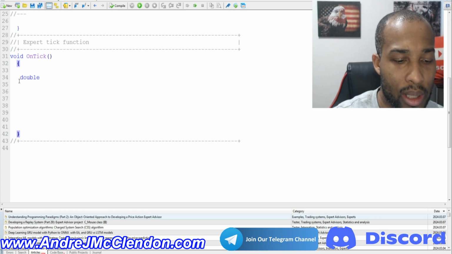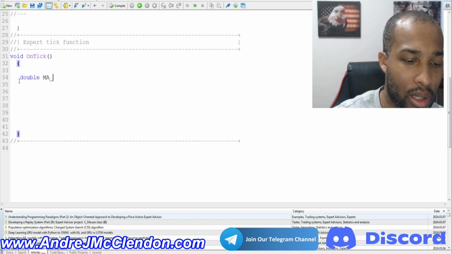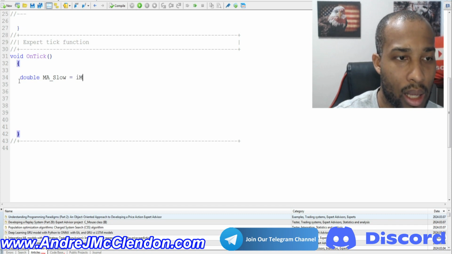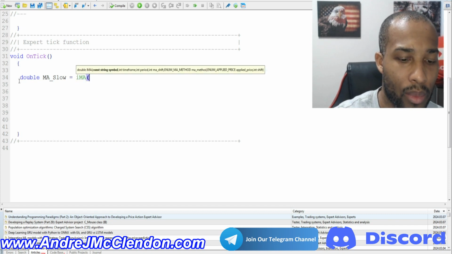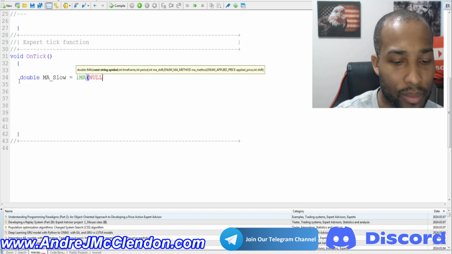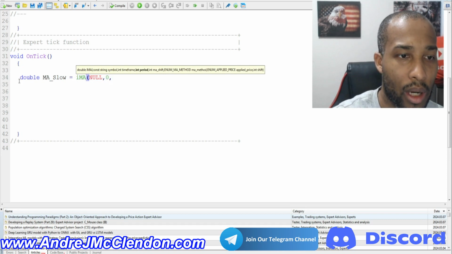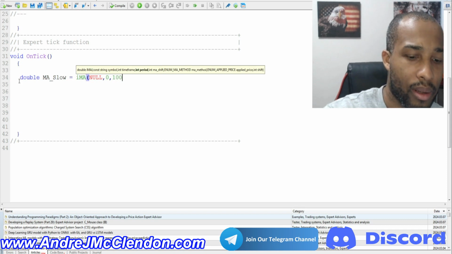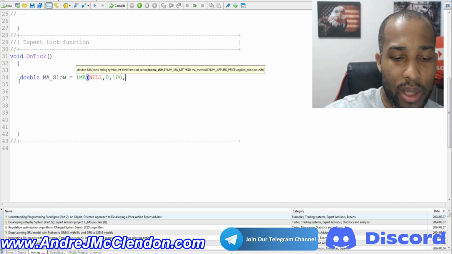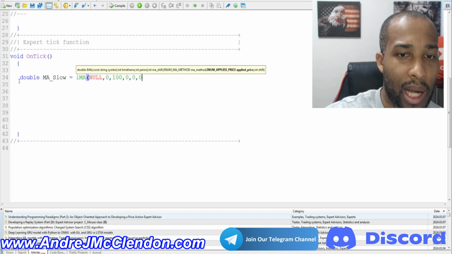We're going to call this moving average slow. It goes iMA. We use NULL. Time frame 0. Our period, we're going to use this 100. Our shift will be 0. Our enum, once again 0. Our applied price and our shift will be 0.